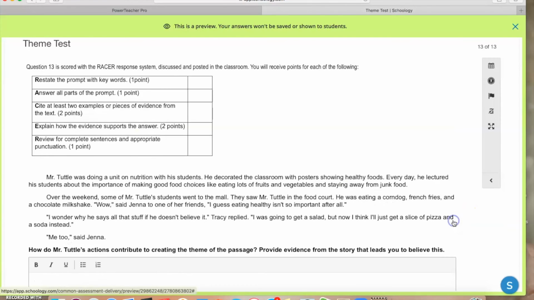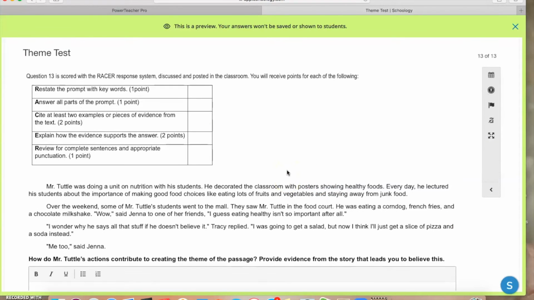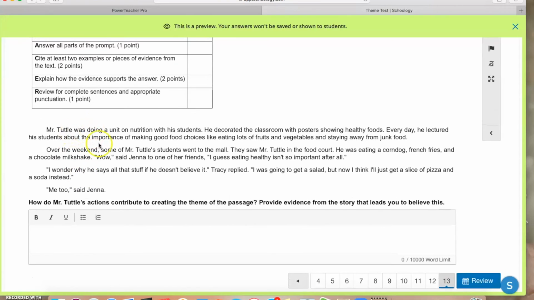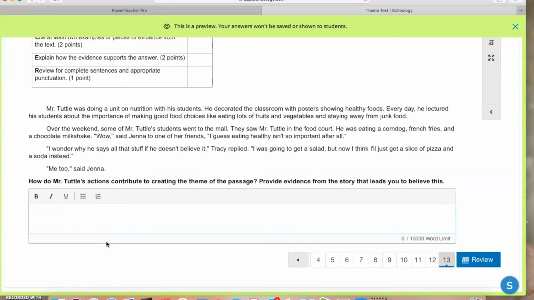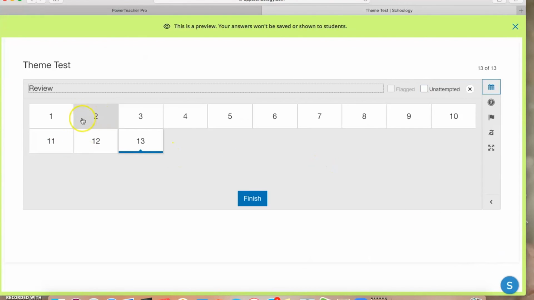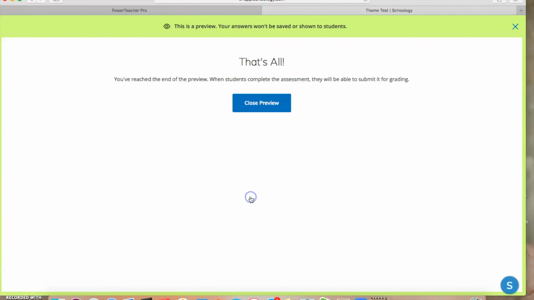Number 13 then is the actual racer here. So it reviews what racer is: restate, answer, cite, explain, and review. There's a short story on Mr. Tuttle. And then you're going to actually type in your racer down here. Then when you're finished, you'll hit review, and it'll show you all of these answers. It's showing me that I haven't answered any of these because I haven't, but it should show you any flags, and then if you've skipped any, and then you'll go ahead and click finish, and it'll say, are you sure you want to submit? And then you'll submit it.